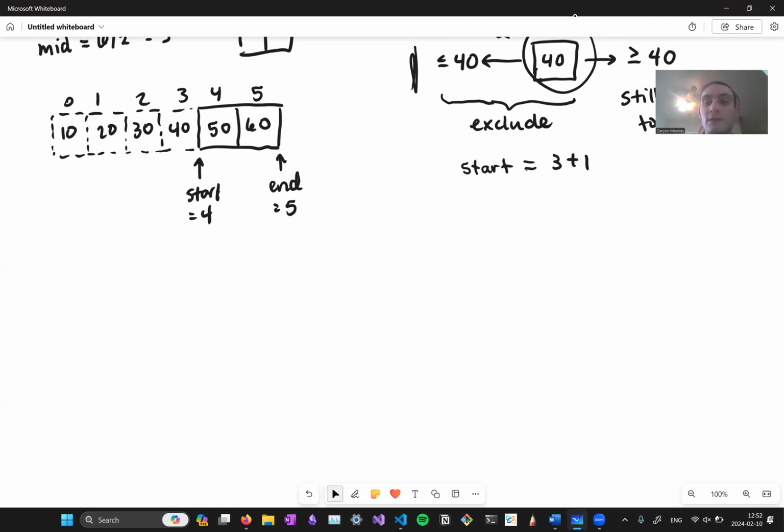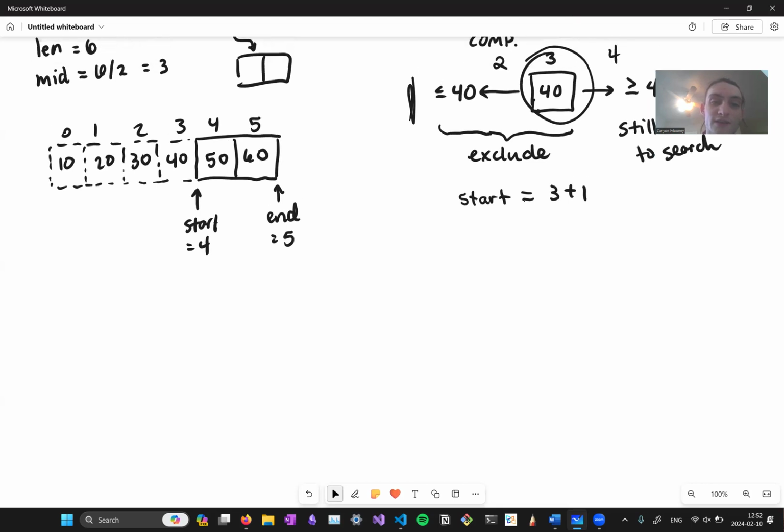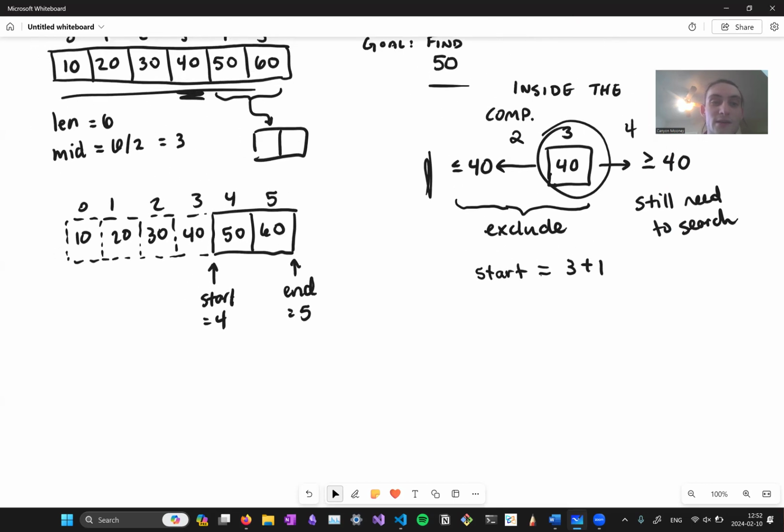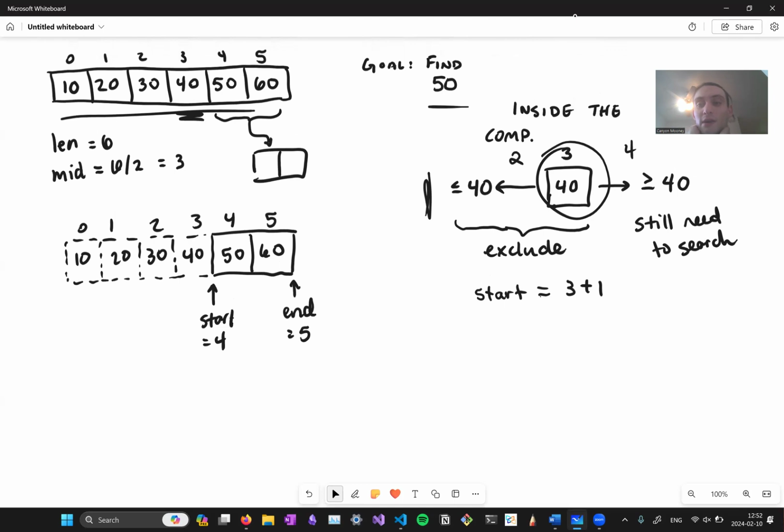Okay. Now we have 2 elements here we need to check, 50 and 60. And let's think about how we're going to find the midpoint between them. I know it's obvious one of them is 50, and that's our goal. But just humor me for a moment.